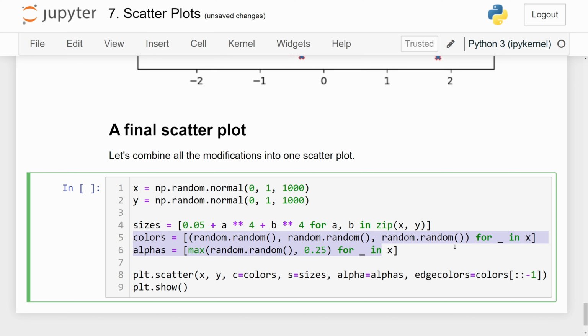Colors this time, we have completely randomized our values, so we don't have red, green, and blue. Instead, we have random.random for red, random.random for green, and random.random for blue. So this is a tuple of RGB red, green, blue values. Now, interestingly, for Matplotlib, instead of 0 to 255, the RGB values are from 0 to 1. So that's why we call random.random. And we generate one such tuple for every value in x.